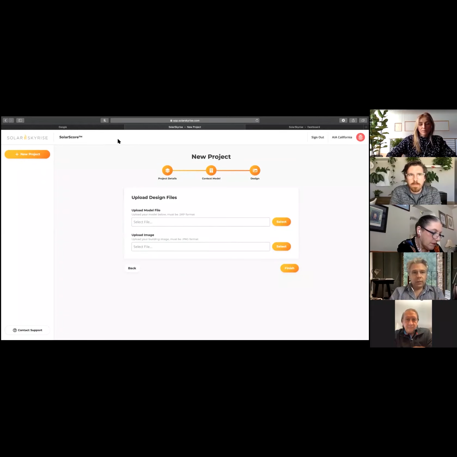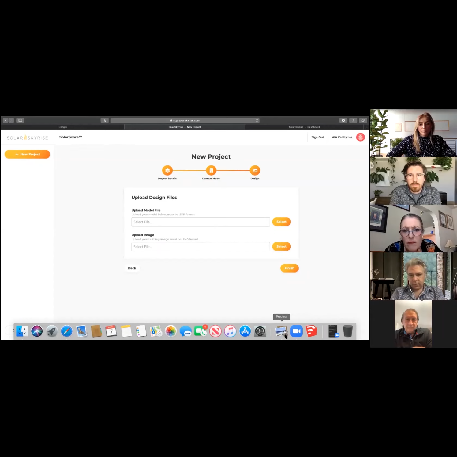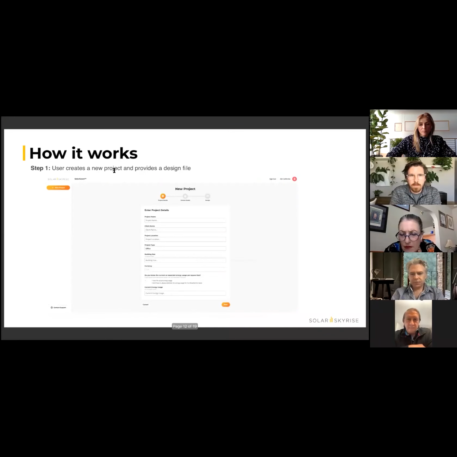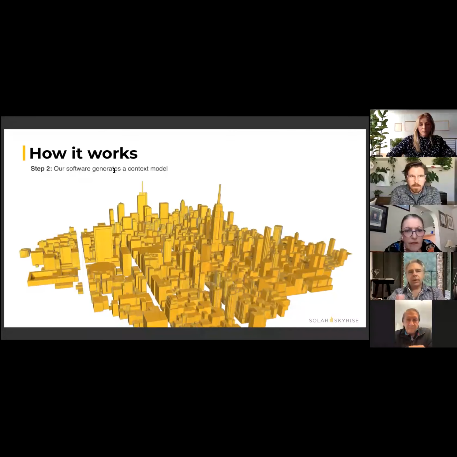So if I can flip back here for a minute, I'm sorry, I'm going to be flipping back and forth between slides and live demo just to stay on track. Now we're at step 2, which is how it works. This is an image generated by our context modeling software, Bimmer, that Scott mentioned. Bimmer is a piece of software that we had to create as a module in order to develop our overall solar score reporting platform.